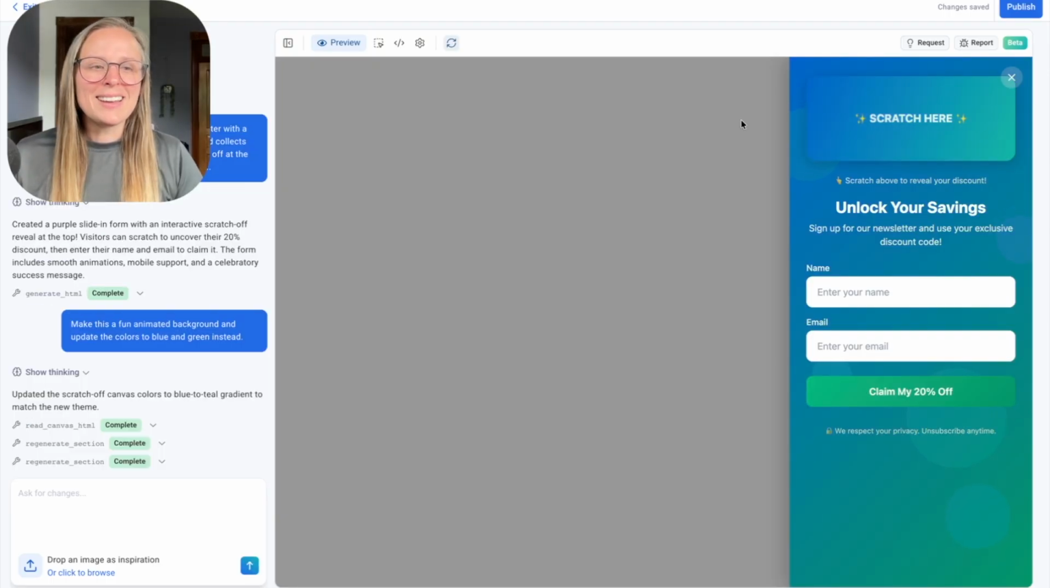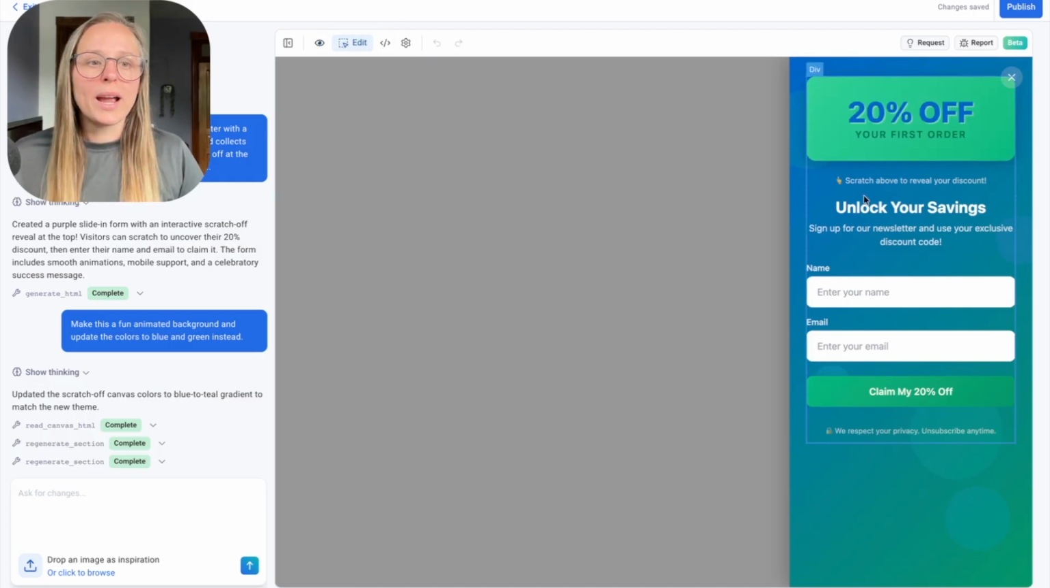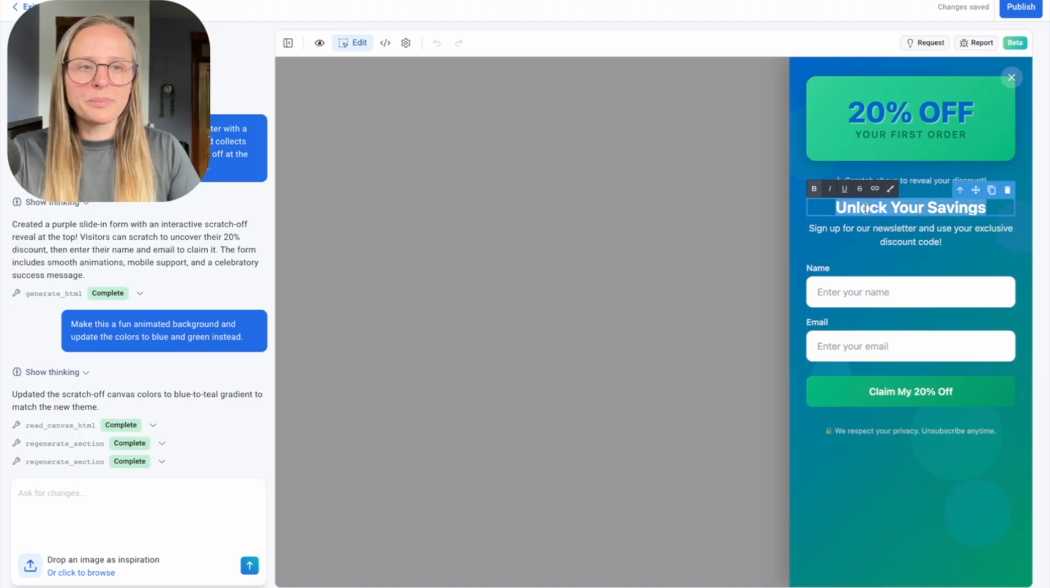Okay, the assistant is done and I'm loving the updates. It's matching the blue and green theme that I asked for, and it also has a little moving animated background. This is so cool. If you ever want to make just minor updates like change the text, you can go ahead and click the Click to Edit view where I can click on the text and make some changes.